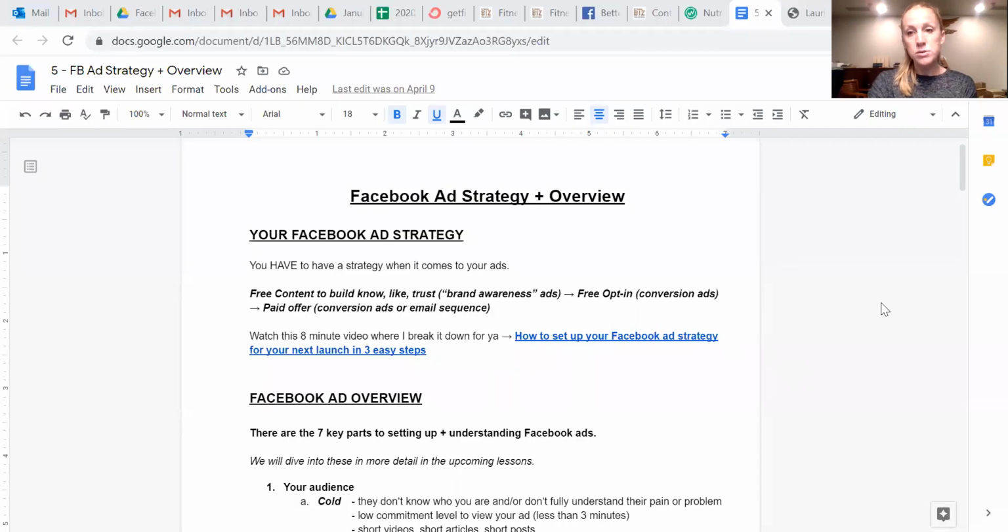Okay, so the most important thing that we have to remember is you have to have a strategy. So typically what it looks like is you have free content that builds know, like, and trust. And then eventually you will lead into a conversion ad or getting people to sign up for your free opt-in. Your free opt-in converts somebody onto your email list. And that all leads into your paid offers. I don't really run a lot of ads for paid offers, but I sell in my email sequence.